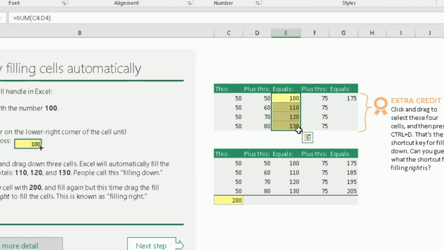Okay, and there we have it. Now what that's done, it's automatically added the formula in the other three cells. So this one has got the formula equals sum bracket open C5 colon D5, and so on and so forth for the other cells. So that's really a quick and easy way to save time by filling cells in automatically based on what's in there. For example, in this scenario it was a formula.